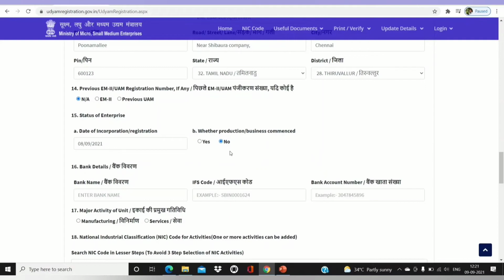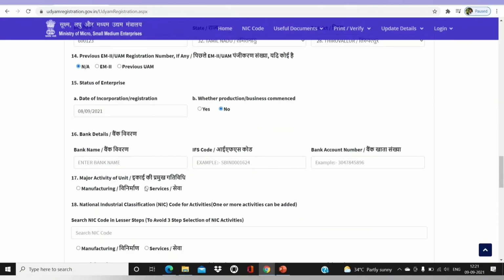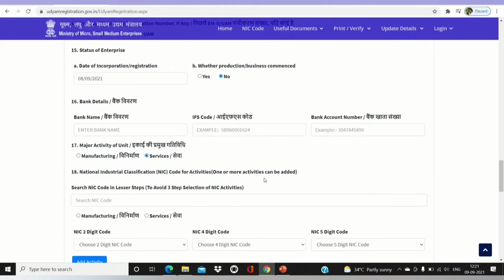For the bank, serial number 16, you have to enter your bank details. You can indicate your personal bank details. Later, after getting GST, you have to update the GST company current bank account number there. Then serial number 17: you have to indicate whether it is manufacturing or services, and I am selecting services.